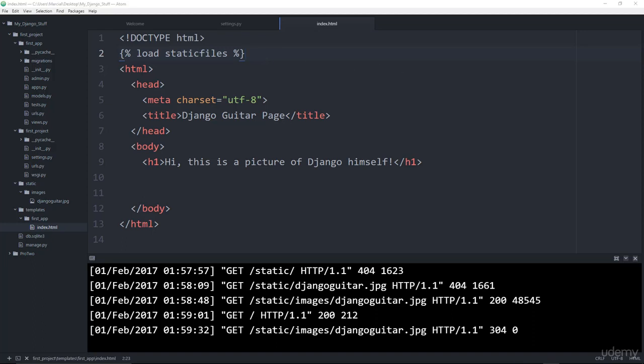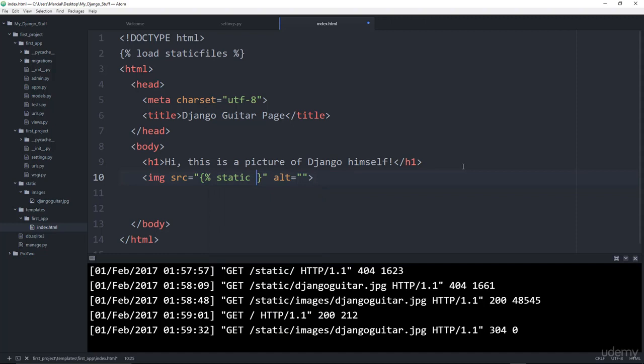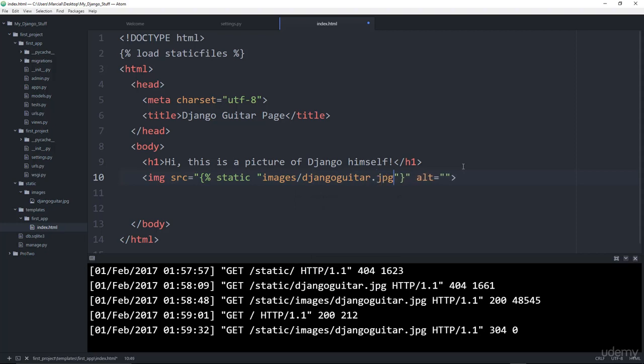Then the next thing we want to do is to actually put in an image tag that will have the picture of Django. So let's do that. We have an image, and for the source we use the template tagging again. Typically, what we were doing in the HTML section of the course is we were actually just hard coding the path in there. But now, since we're using Django, we can actually use template tagging to essentially inject the image. So I'm going to say, okay, this is static. And then as a string, I'm going to say it's under images/, and mine is called django_guitar.jpg. That's what my file is called. And then finally I want to close that off.